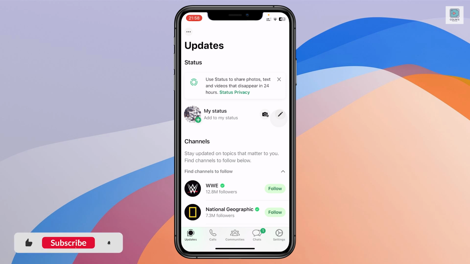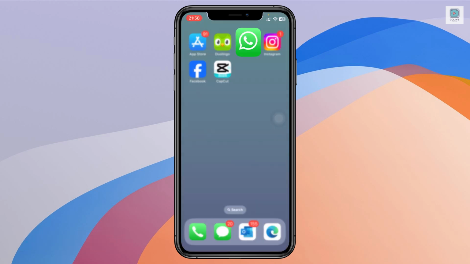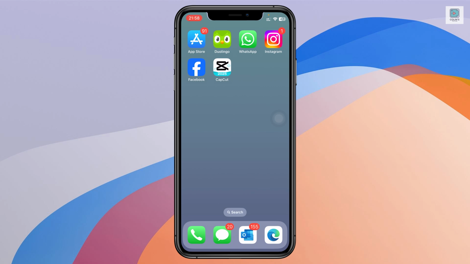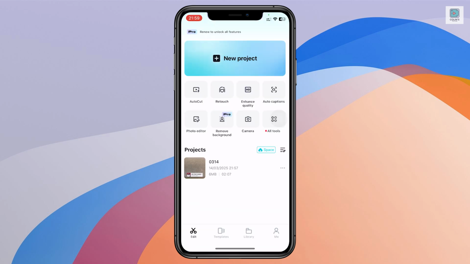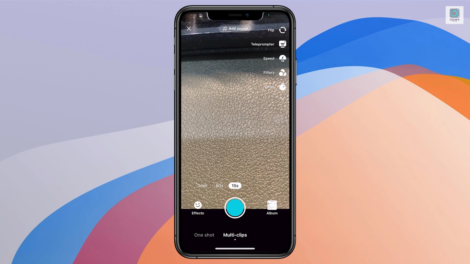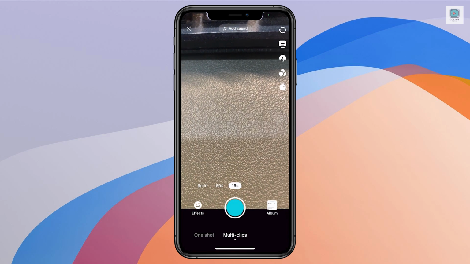How to add music to WhatsApp status. I will show you. It's very easy. You just need to download CapCut editor or any video editor you want. I will use CapCut in this video. Now I will record something I like.